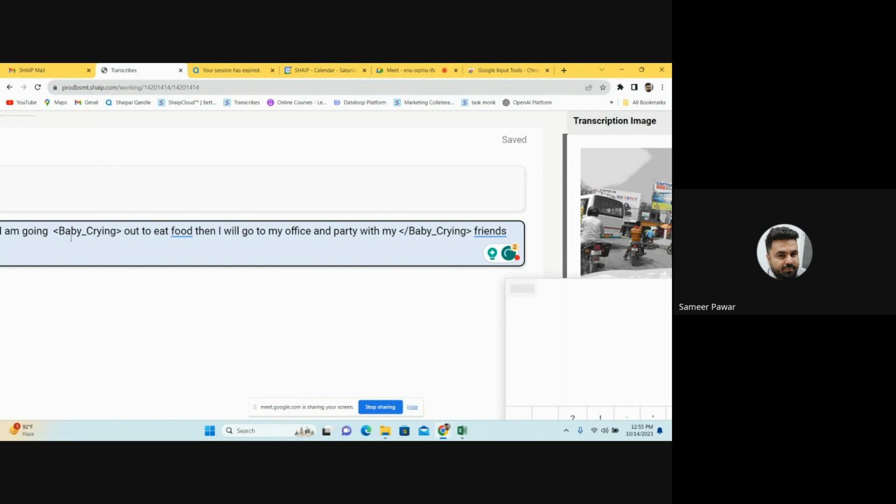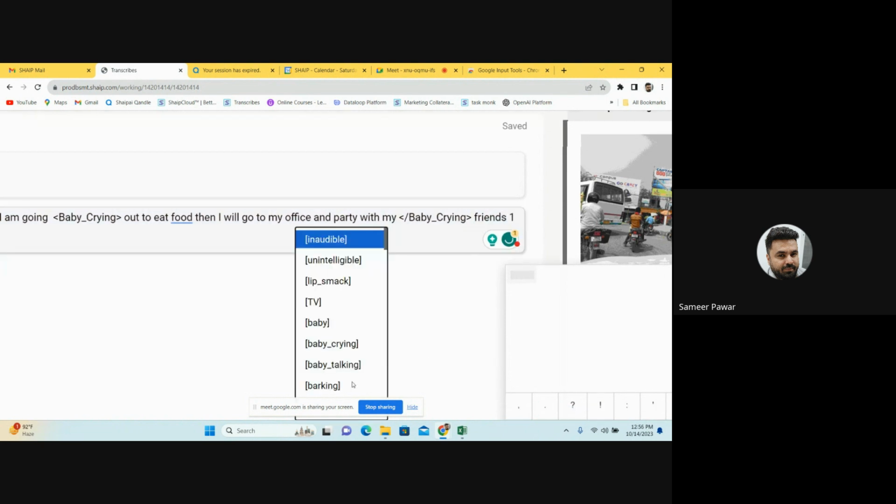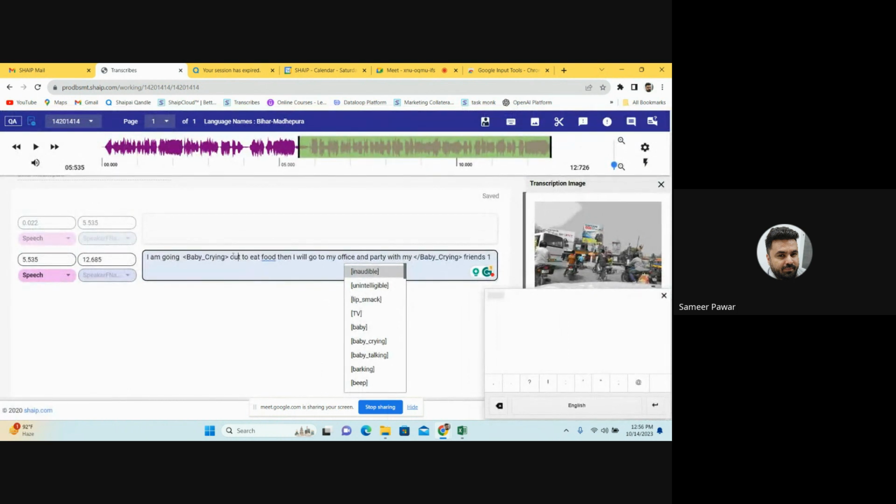So understood when to use the opening and the closing one and the difference between these tags. The earlier tag you will use when the noise is a fraction of a second. The opening and closing you will use when the speaker is saying something and the noise in the background is continuous. Understood, team?